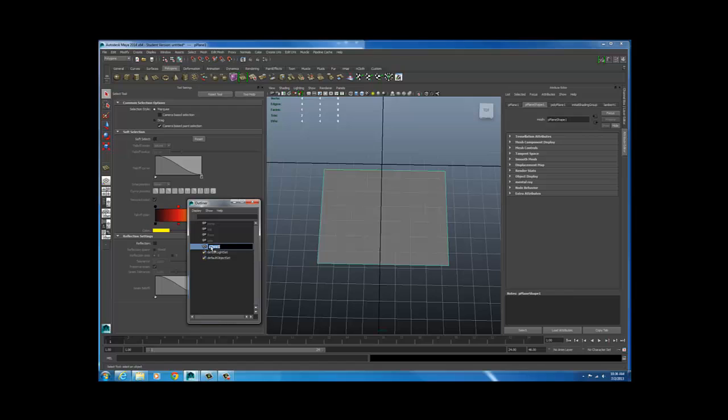In fact, if I change that to my polyplane, and you always have to hit enter with the outliner, the tabs in the attribute editor are updated, and you can see this now says my polyplane.